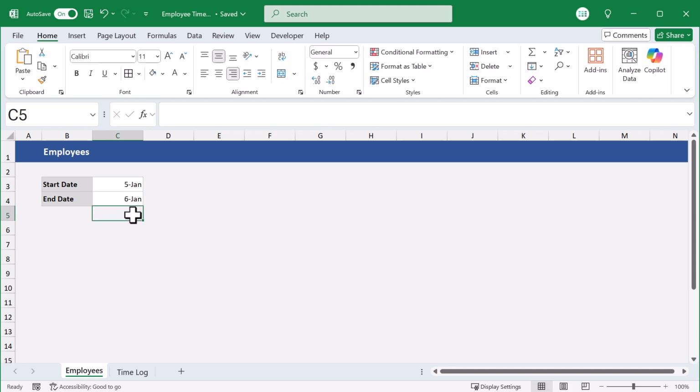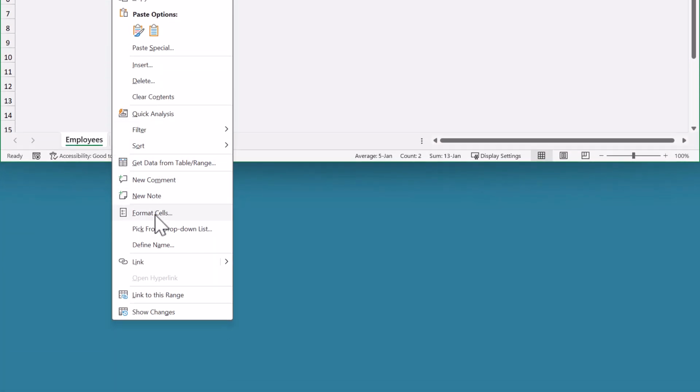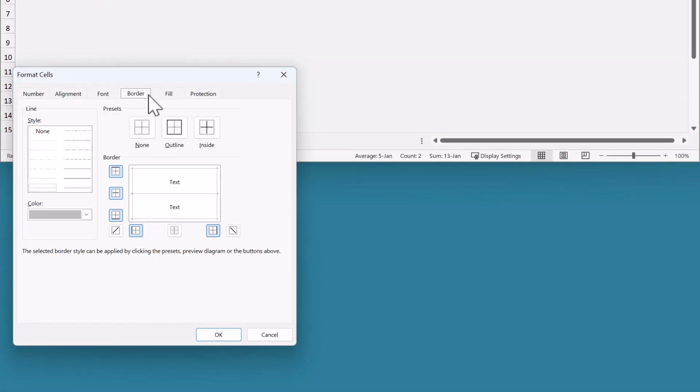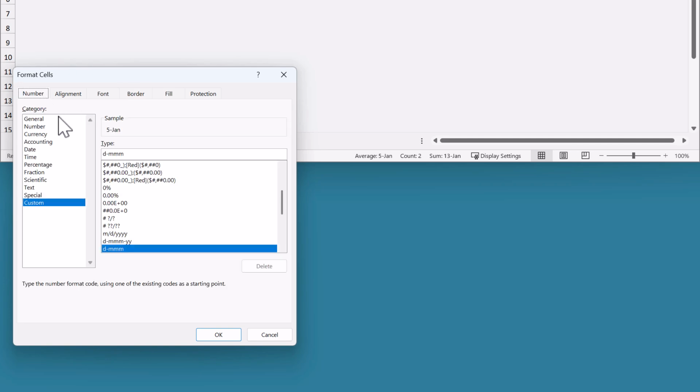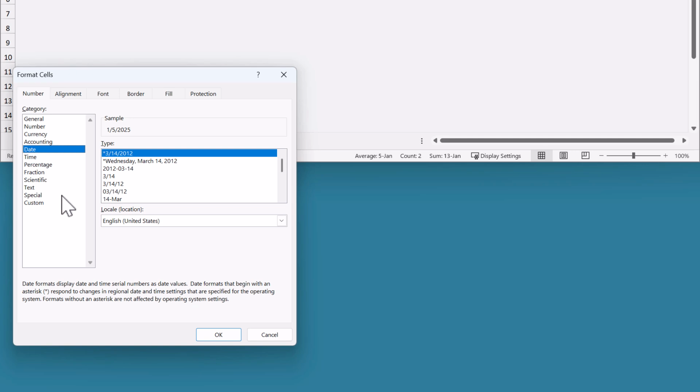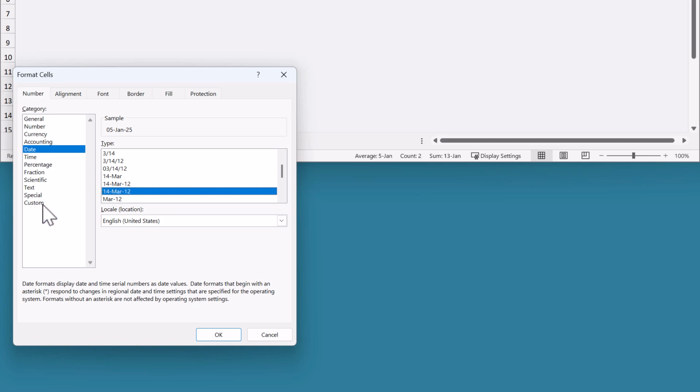We will now format these dates to look a little better. Select C3 and C4, right-click, and select Format Cells. Click on the Number tab, then under Category, select Date. Make sure that the location listed here matches your location, and then you can select a date format from the list above. Now, if you don't see a date format that you like, you can always create a custom one.